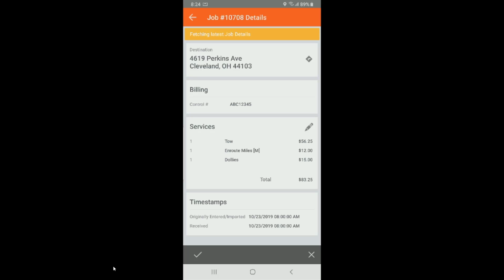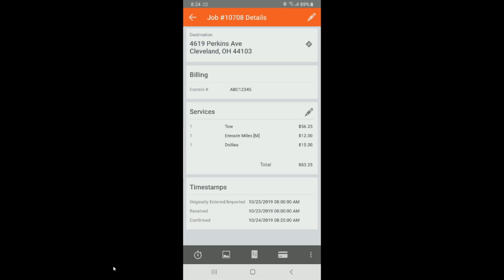Once I confirm it, my icons across the bottom should change, which they do. Now I have a stopwatch, picture, tow ticket, payment, and then more options. At this point, once the driver confirmed it, you would have gotten that back on your dispatch side. Now, with the time stamping, let me start with the first icon here. As long as that driver goes en route to that call, that's going to set up the automatic timestamp or at least reminders for the driver in the field.